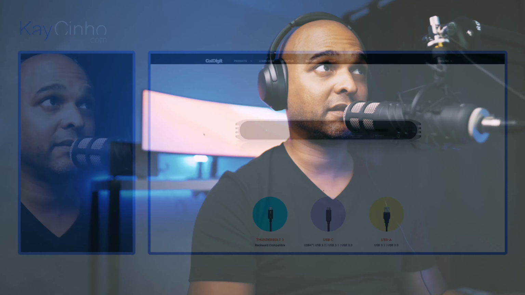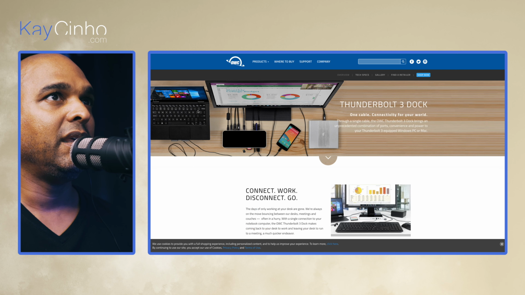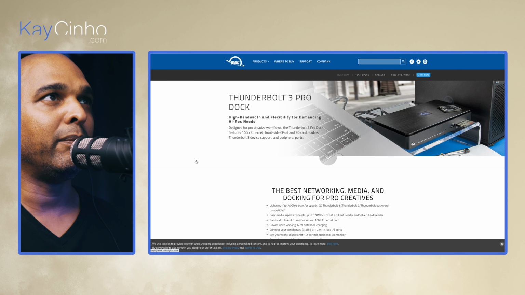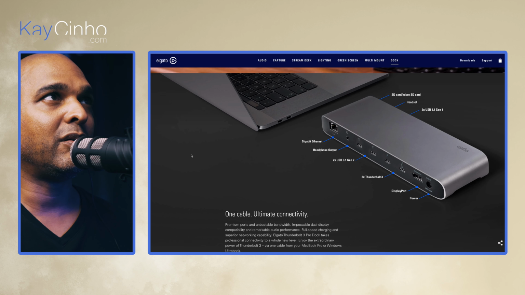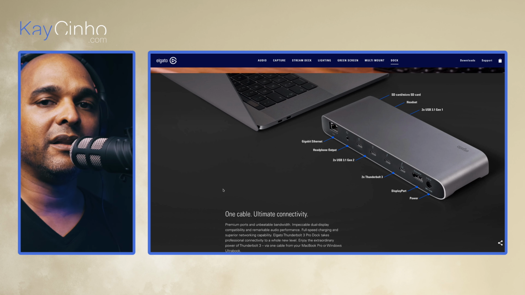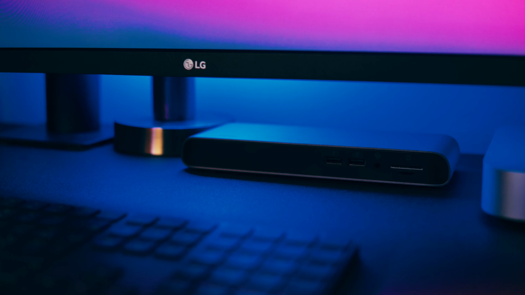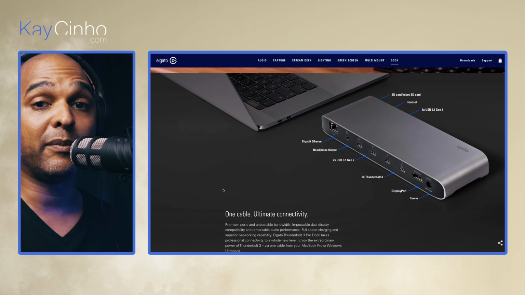Now, if you absolutely need more ports, there are some solutions like USB hubs or Thunderbolt docks. So here we see the CalDigit USB-C Pro dock. Here we have the Thunderbolt 3 dock from OWC, the Pro version still from OWC. Here we have the Elgato Thunderbolt 3 Pro dock. So there are a lot of different models for various brands, and it can range from 150 to 400 bucks. So it really depends, but it looks like more and more are coming to the market, and thus the prices are going down.